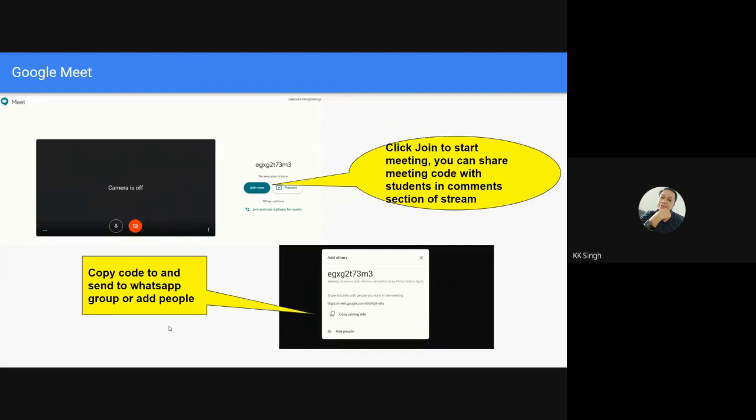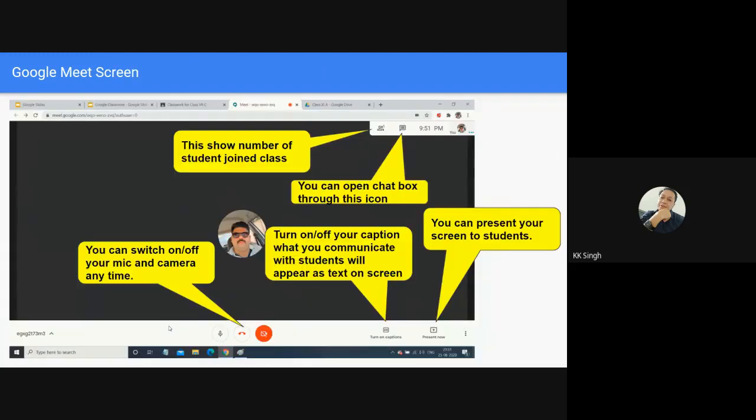And this is again the same Meet, how to go into Meet and how to get the Meet link, the same as we have discussed everything earlier.